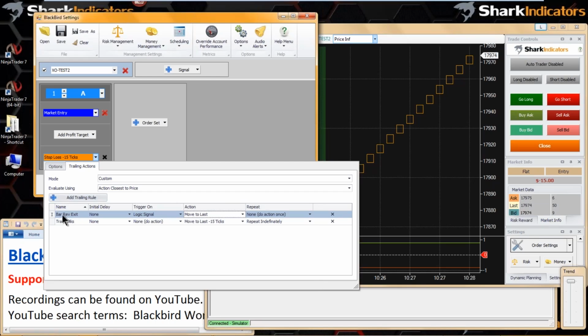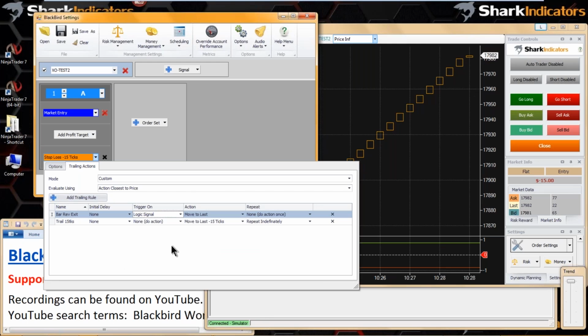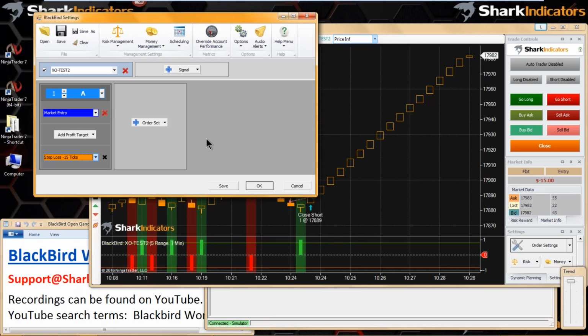So really, for the bar reversal exit rule, all we needed to do is just set up our BloodHound logic. Just select your BloodHound file, and then select the logic template, and we're done. And that was that. So, all right, let's click OK.